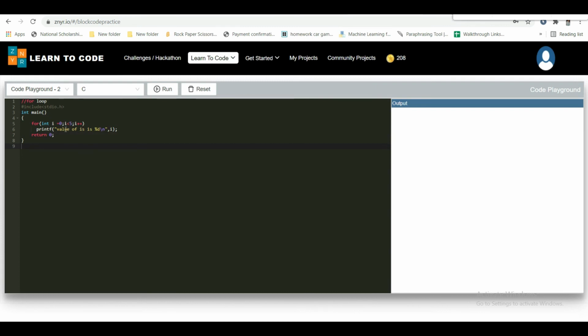Here I'm doing nothing, but just printing the numbers from 0 to 4. It will not include 5 because it's lesser than 5. If you take i lesser than or equal to 5, then the 5 will get executed. Now I'll run the code. You can see it will print the numbers 0, 1, 2, 3, 4.